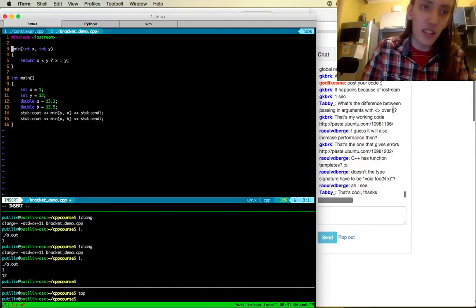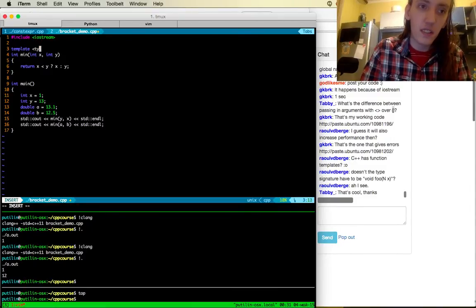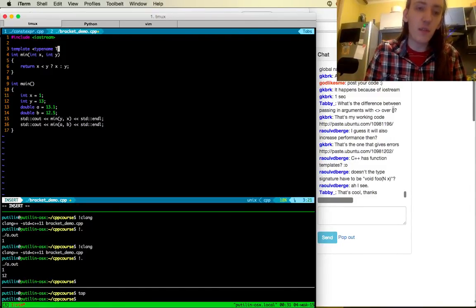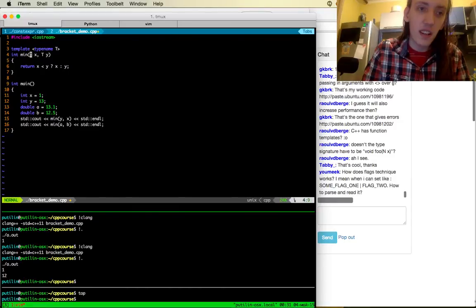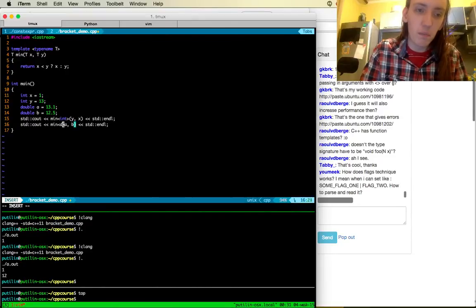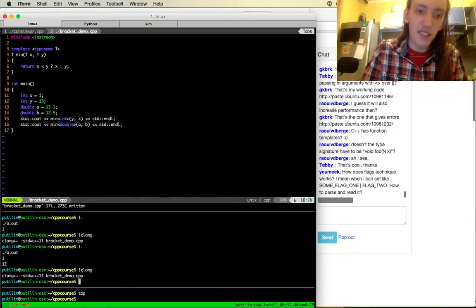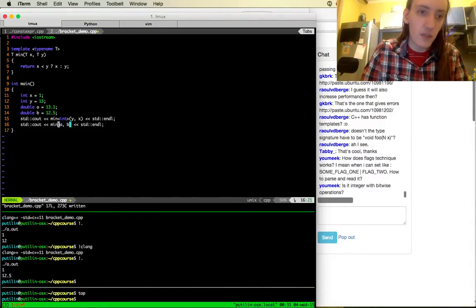So let's make it a template. Instead of writing 1,000 functions for each type that supports the less than operator, let's just write one simple template function, and it will work. Again, here we can manually specify the type of the arguments, but C++ can deduce the types for us, so we can just omit this.